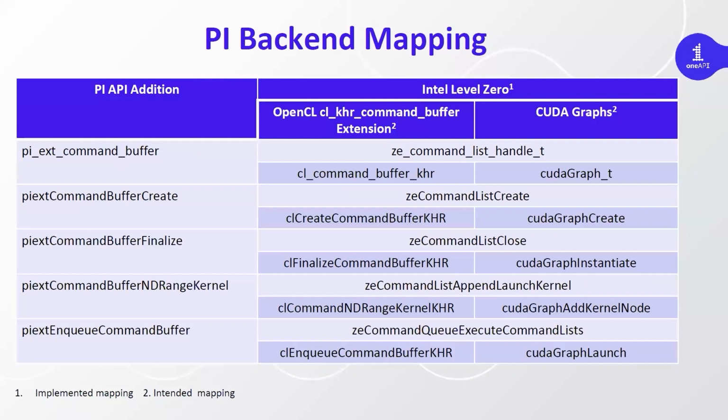And this is how it maps onto Level Zero, which is what I've implemented right now, and how we imagine it mapping onto command buffers and CUDA graphs once we get around to implementing those SYCL 2020 backends, which we haven't yet. Mappings are fairly straightforward, but I imagine the difficulties in actually mapping things will be in the behavior of what you can do with the underlying command buffer in the different backends.